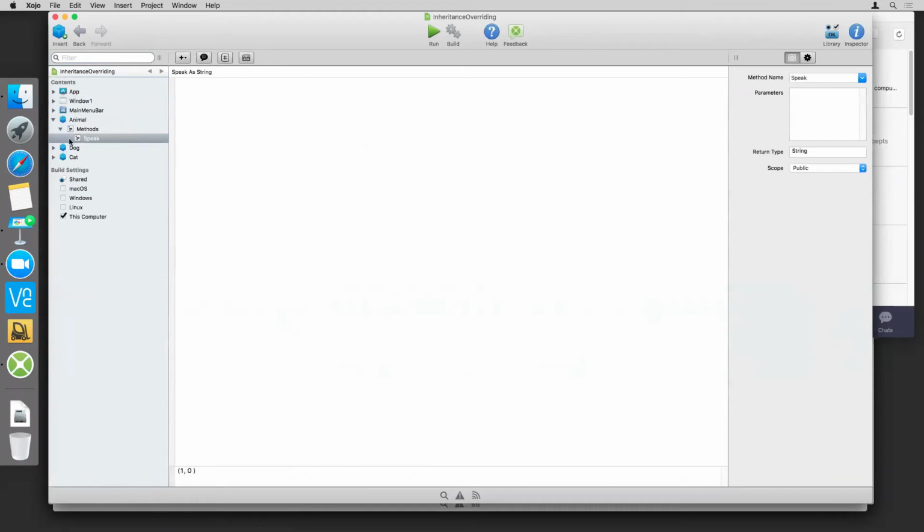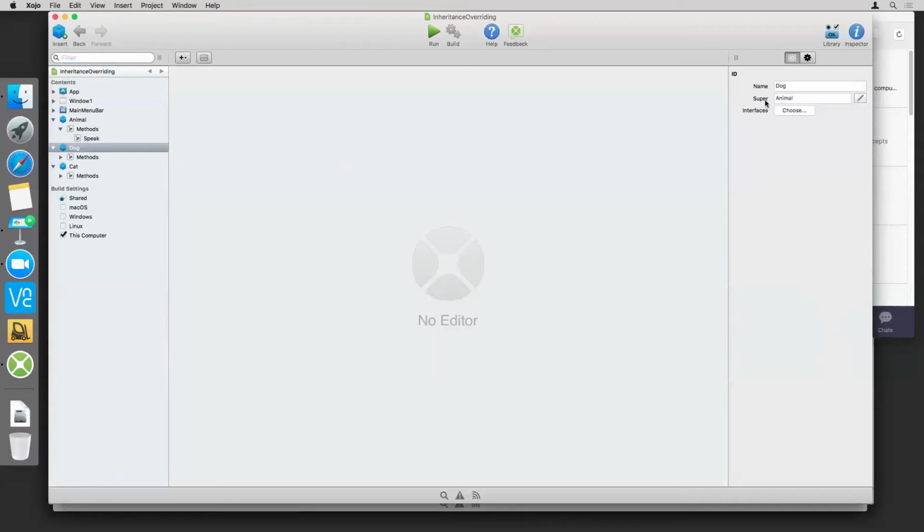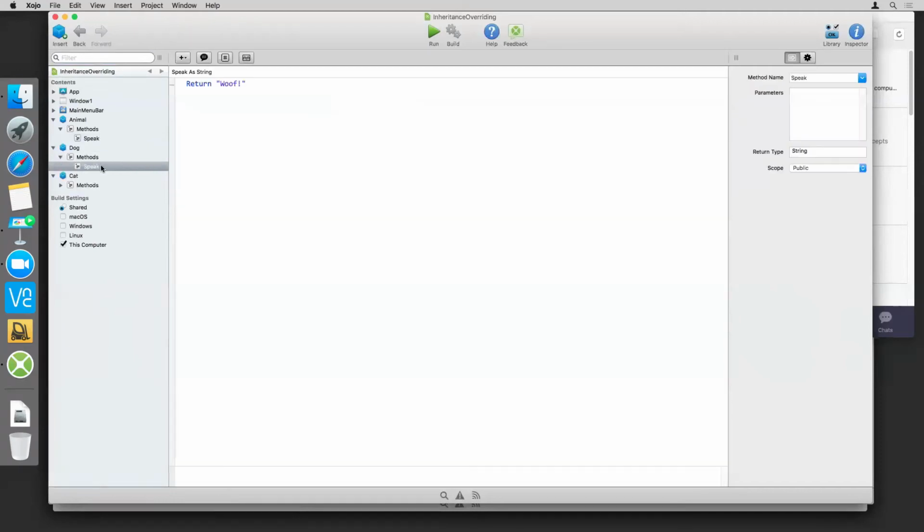Then I have 2 other classes here, dog and cat. And if I click on dog, you can see over here that super is animal. So the dog is an animal. And that means it inherits the speak method, which, as we saw, doesn't have any code in it, so it doesn't do anything. But here I can override it. So I can choose it from the drop-down here, and it'll appear as a method I can just pick, and then I can put my own code in it. So in this case, I just have code here that makes the dog sound.